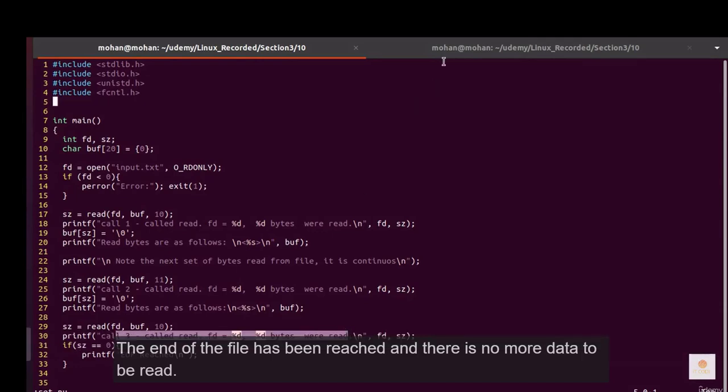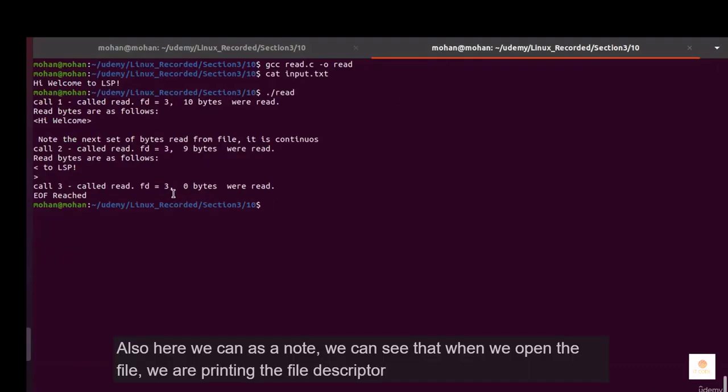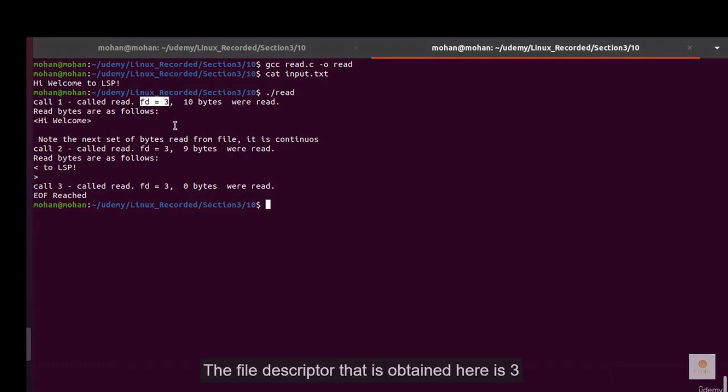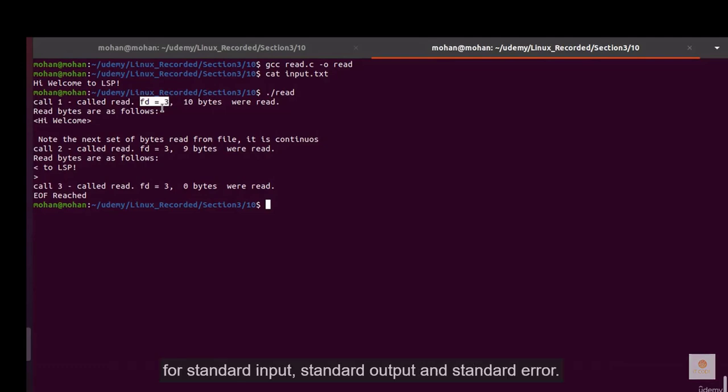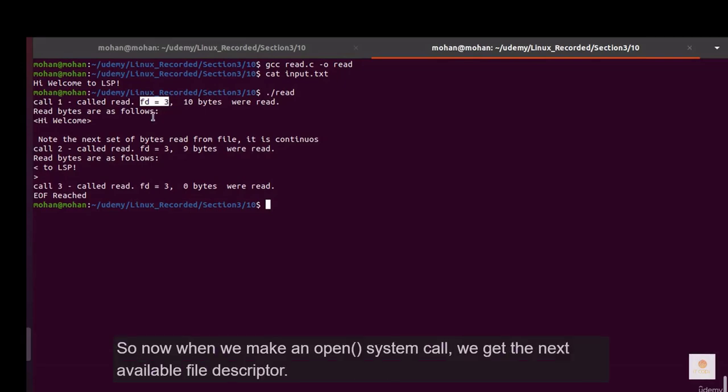Also here, as a note, we can see that when we open the file, we are printing the file descriptor. Here the file descriptor that is obtained is 3. In the earlier videos, we explained that in a process, we have file descriptors 0, 1 and 2 as default for standard input, standard output, and standard error. So now when we make an open system call, we get the next available file descriptor.